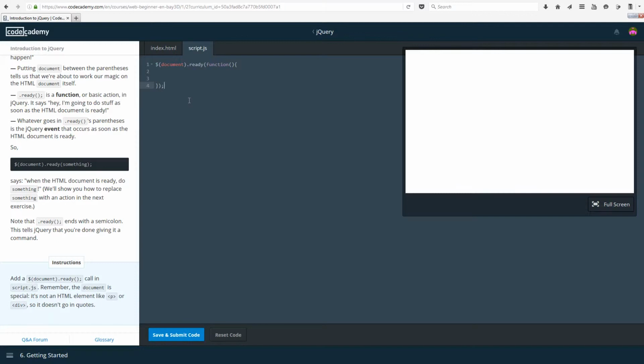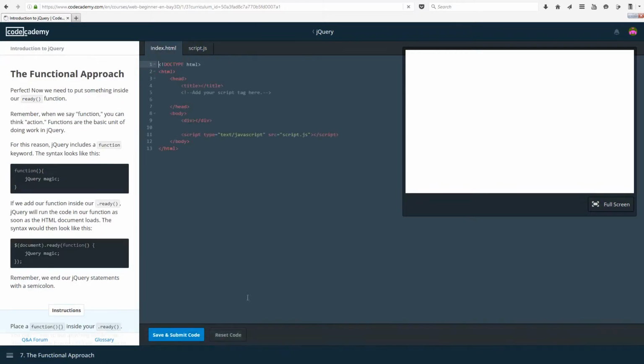Okay, call in, and remember the document is special. It's not an HTML element like p or div, so it doesn't go in quotes. So you can just go as it is because it's already there. And if you don't have this, then literally just write this out or copy and paste this. So let's move on. The functional approach.